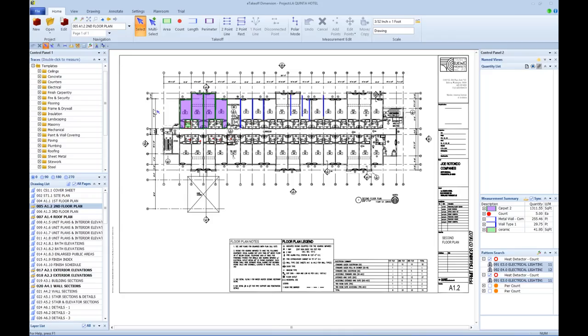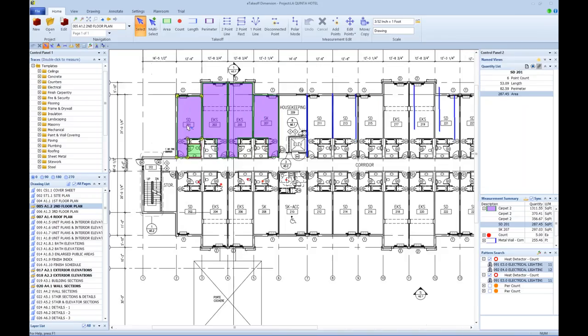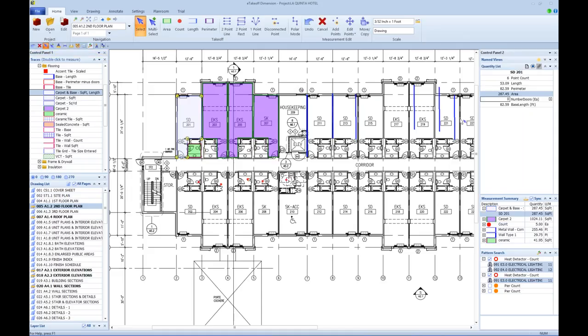Okay, the next question is, can you count multiple items with one trace, such as carpet, and also the perimeter of the trace for the base? Sure. That would be like an assembly. So with this measurement, not only do I have the area, I also have the perimeter at the same time, so we keep track of that. I have just a real basic template for carpet and base, right? So I'm going to take this and assign this measurement with this trace, and it changes.